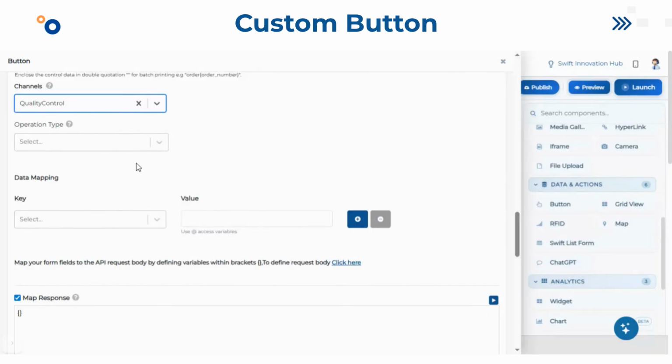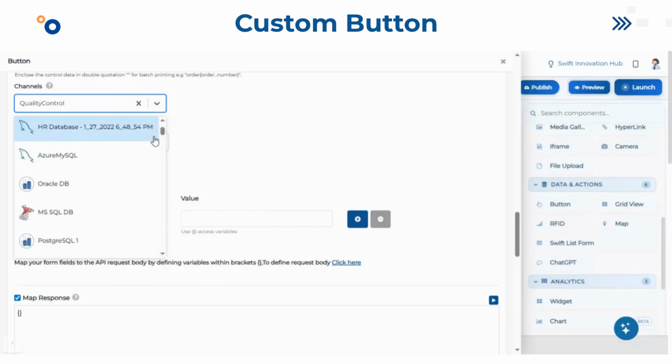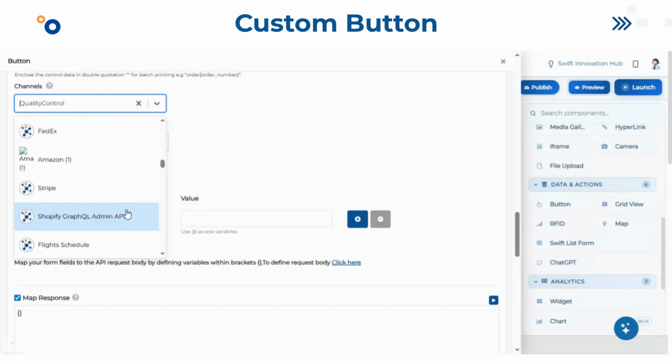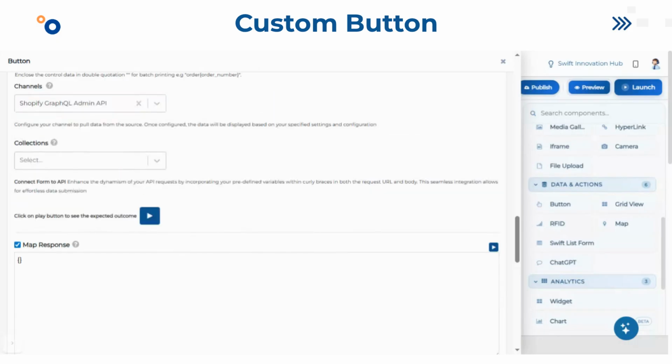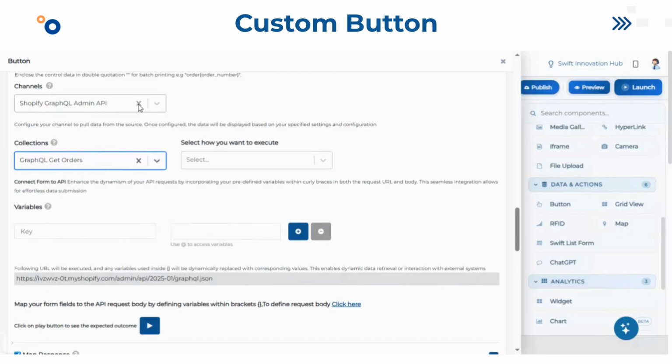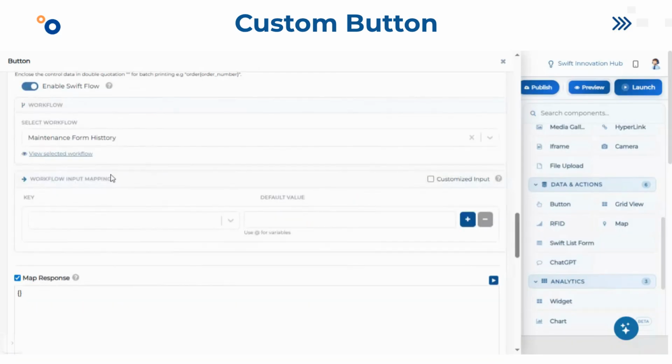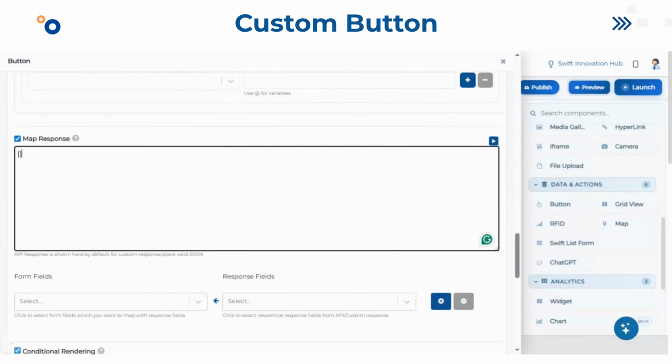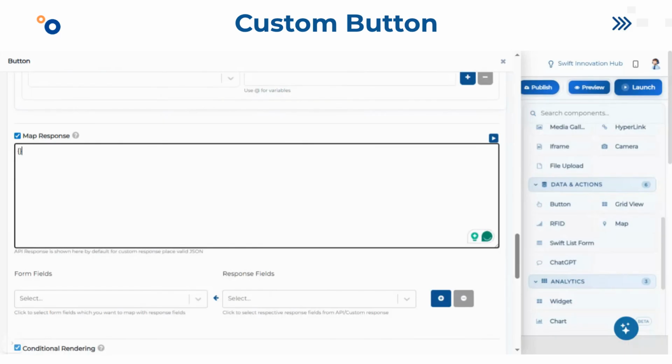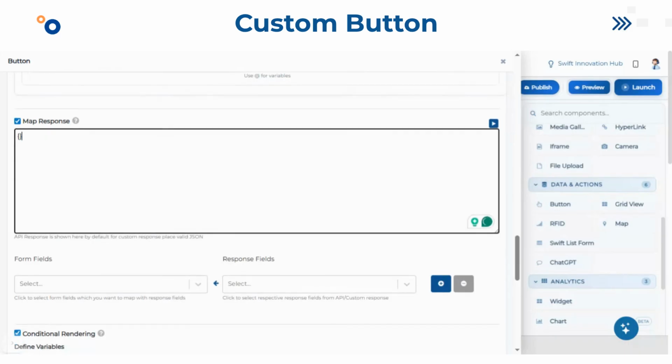REST API. Select a collection, define the request type, and use the play button to test the response in real time. Or enable SwiftFlow for advanced multi-step automation. You can select a workflow and use the mapping table or custom JSON body to define the API payload using curly brackets for dynamic variables.